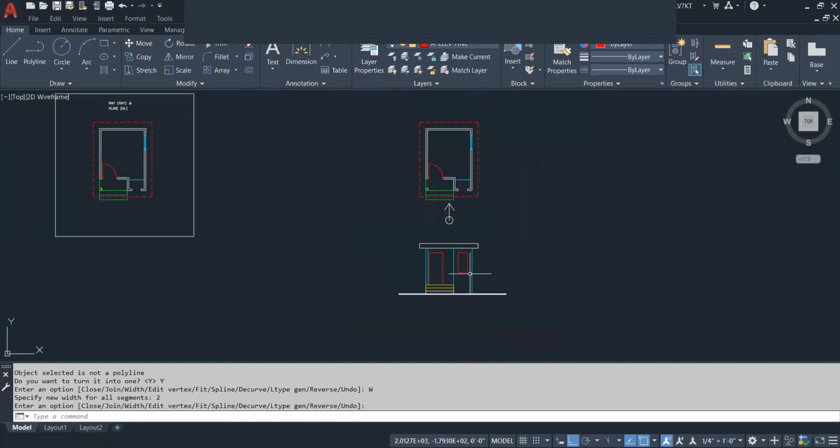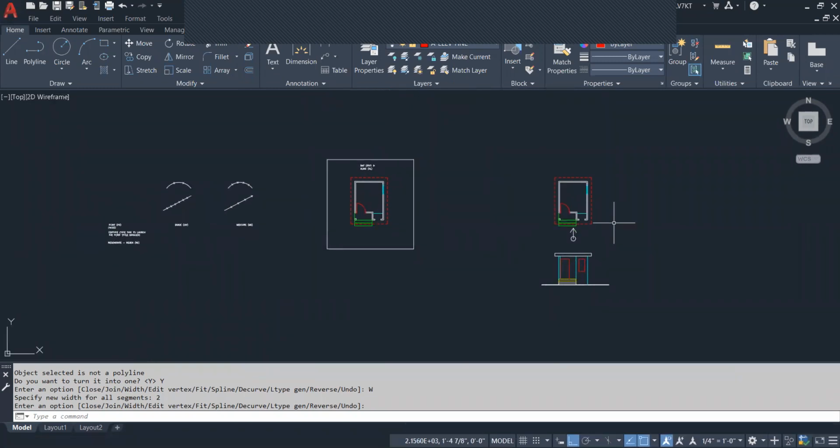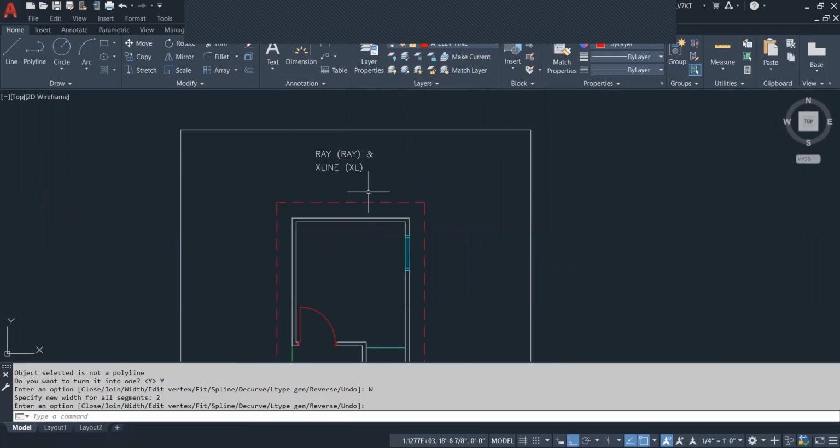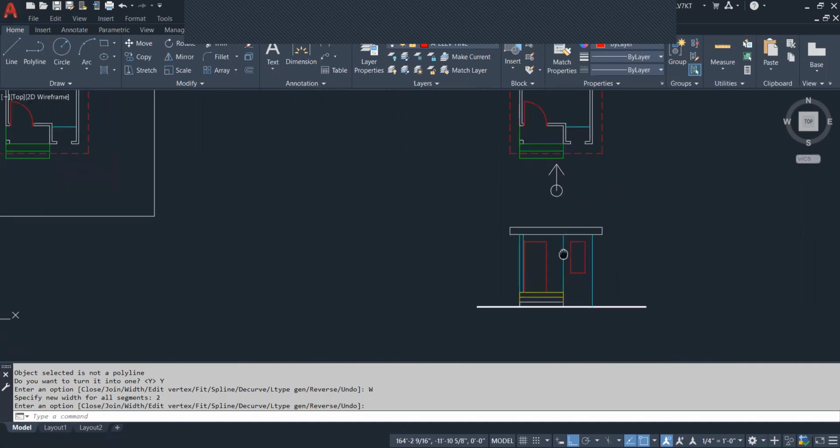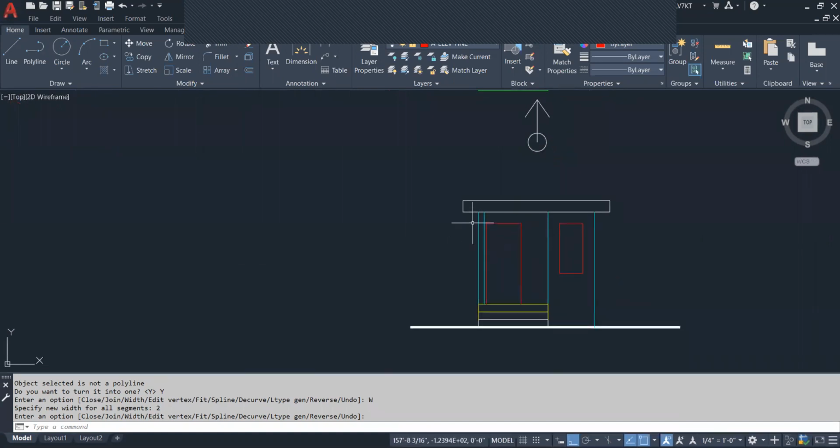Okay, so you're going to use the ray and construction line commands to pull reference from your floor plans so that you can set up and mark up where these different objects occur. Okay, you can do that for your elevations. You can use that for your section.